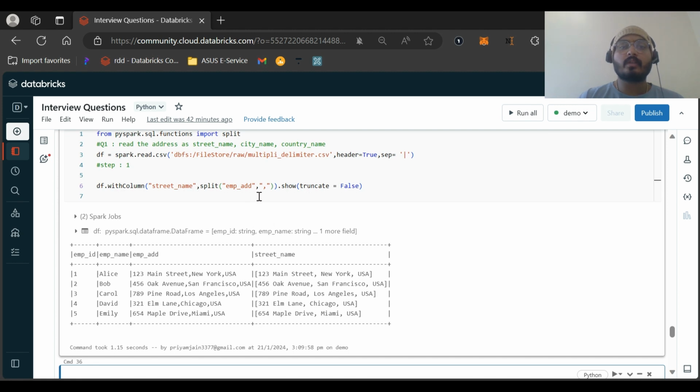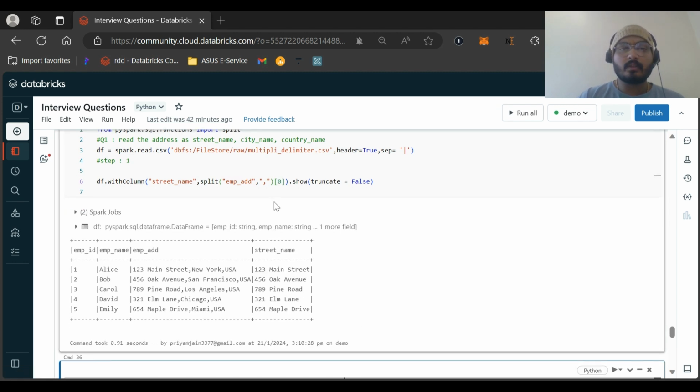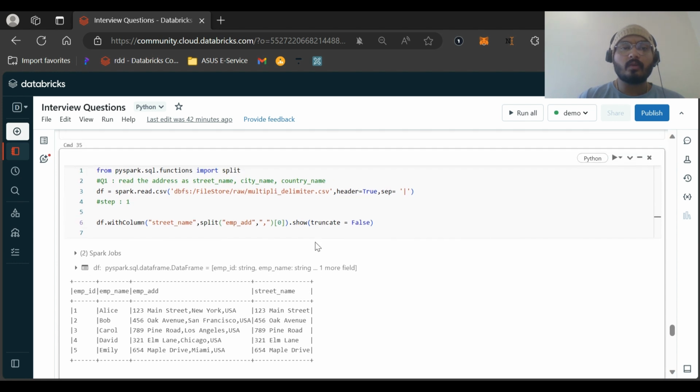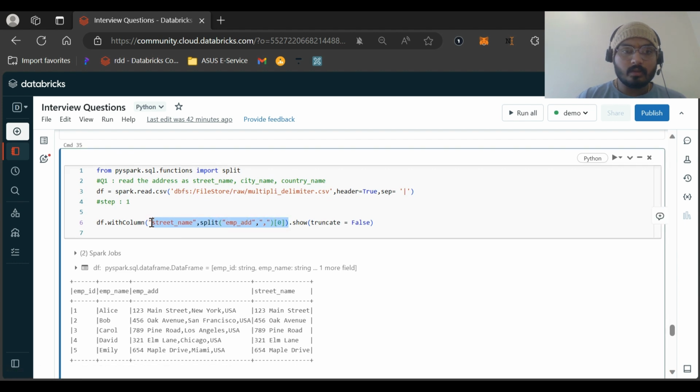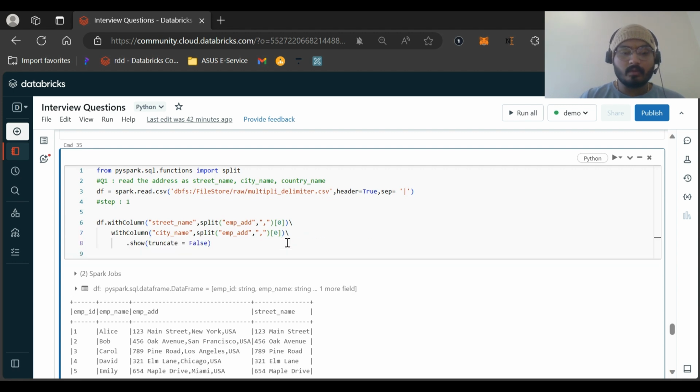Now what we want is the street name, so we will give index 0, and we can see the street name is populated here. Then you want the city name, then the country name. I will just copy this statement, and I will give this as city name. Then I will give this as country name.